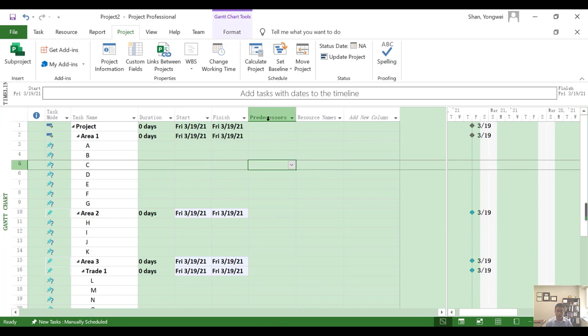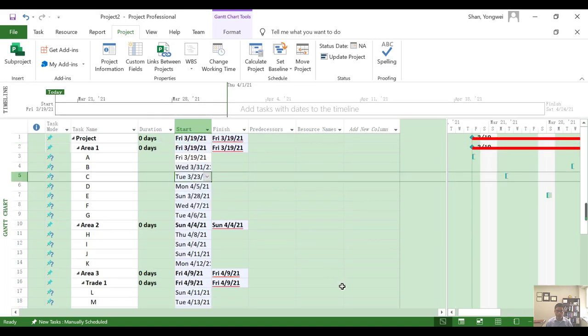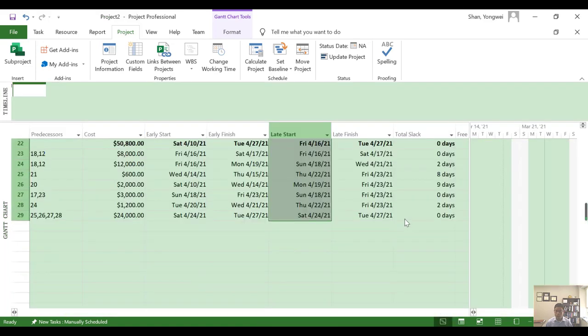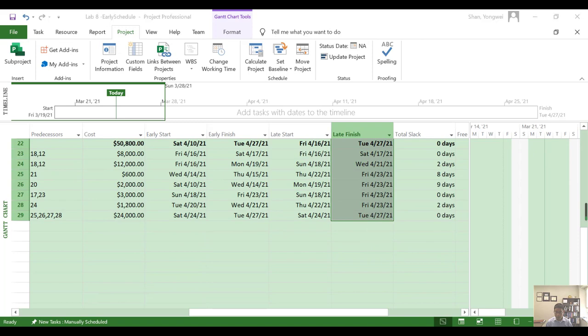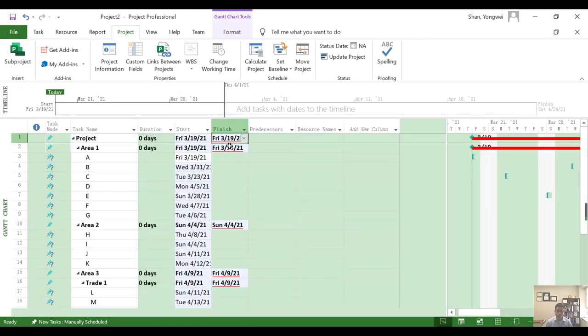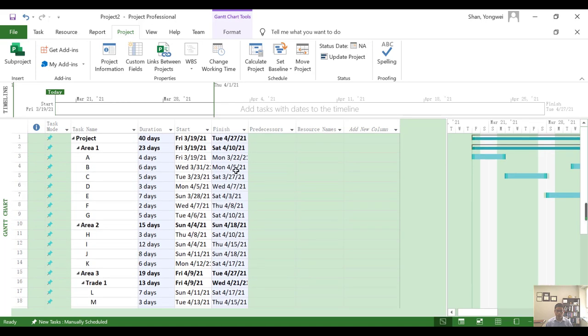Since we're not going to use a predecessor or anything, we're just going to paste this column. Then for the finish, go back to the original schedule and copy the late finish and paste into the finish date of your schedule. Once you finish copying it, make sure the start and finish for the new schedule are exactly the same as the late start and late finish from your original schedule. Because again, the cost distribution is generated based on the start and finish date here.